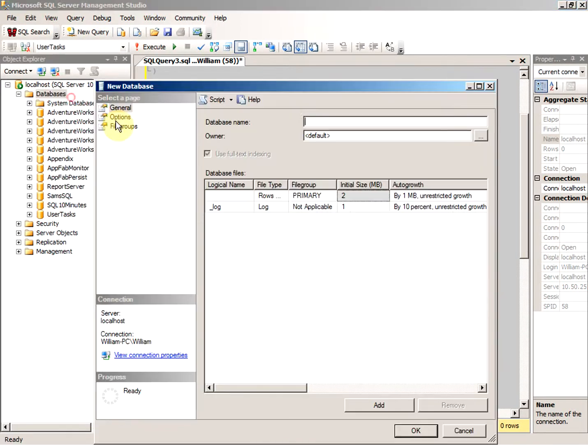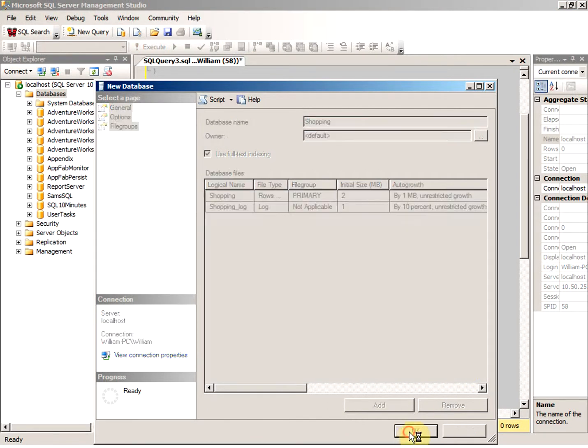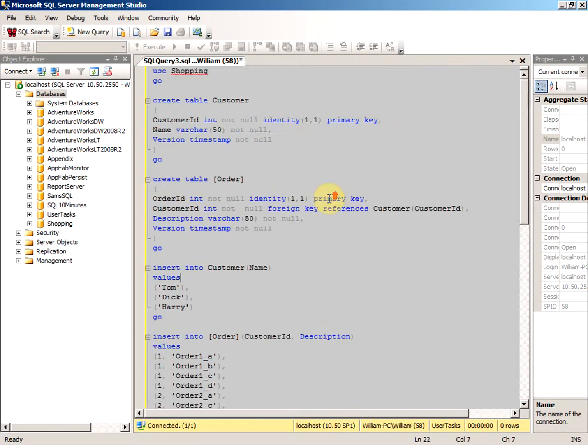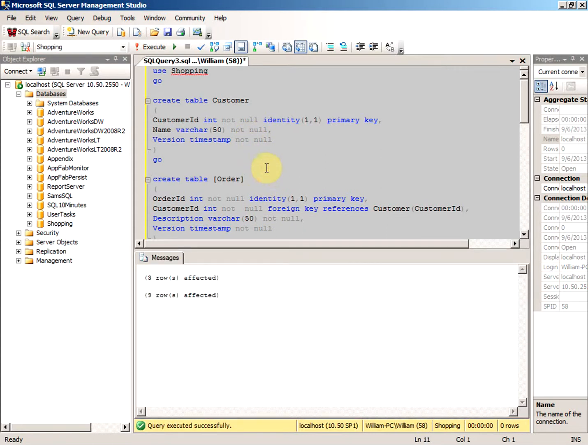First, let's create a database in SQL Server. In this database, we are going to create two tables, customer and order. They are in a one-to-many relationship. One customer can have many orders. Let's create them.